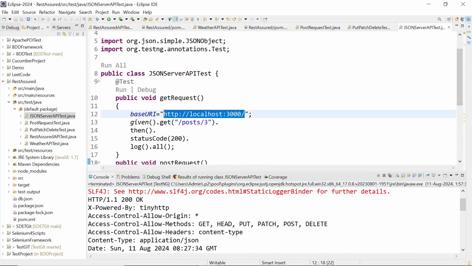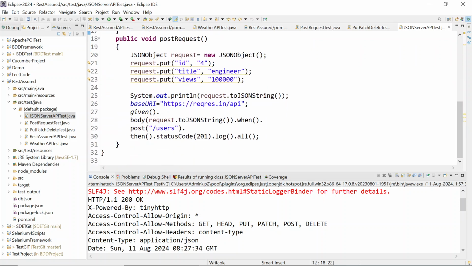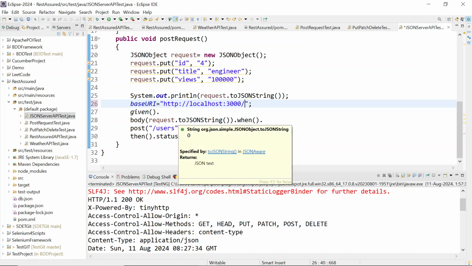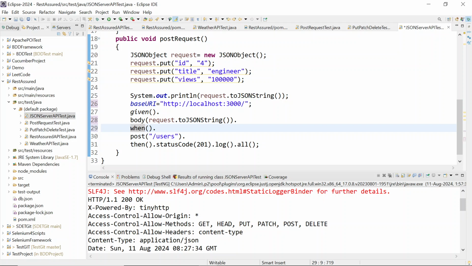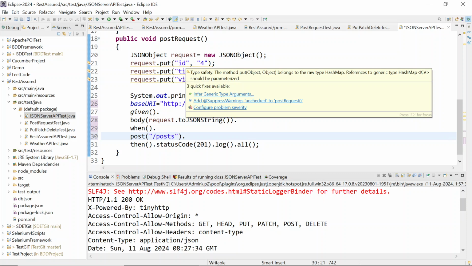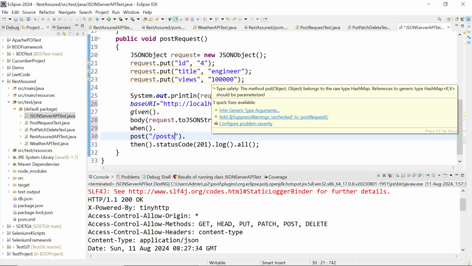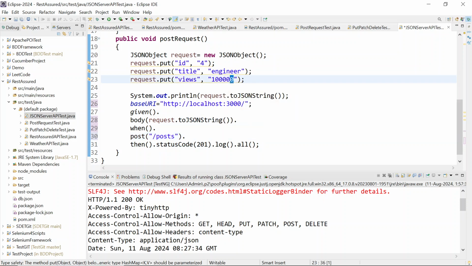My JSON server is running on port 3000 on localhost. So I'm going to provide the base URI like this, and the request is given as a JSON string. Basically we have converted the request to a JSON string, and since this is post, we are going to provide the endpoint also. So we are going to add one more entry of ID 4 with the title engineer and views 1 2 3.